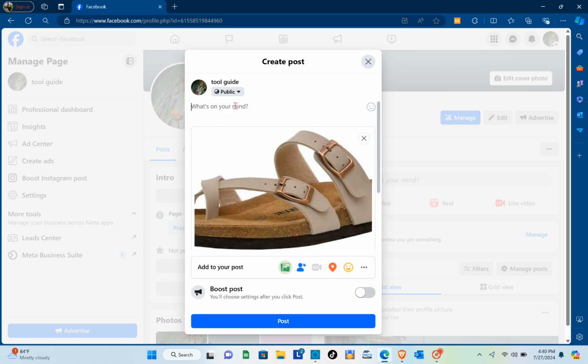Since the images that we have used are from Amazon, it is very important that we put a disclaimer. For example, disclaimer: this product is originally from Amazon. If you would like to get this product or buy this product and have it delivered right to your door, then you just have to click on this link.